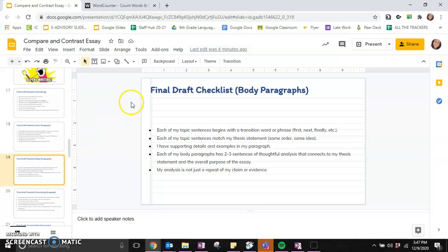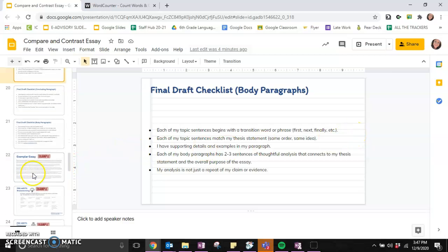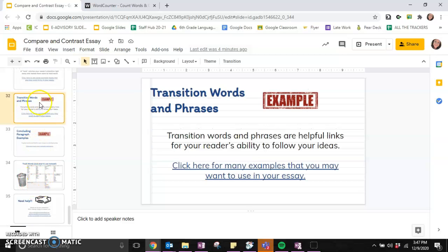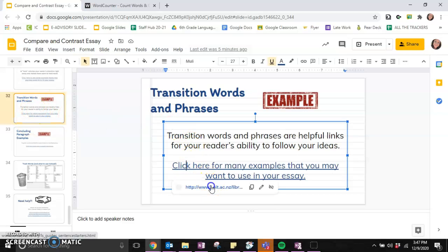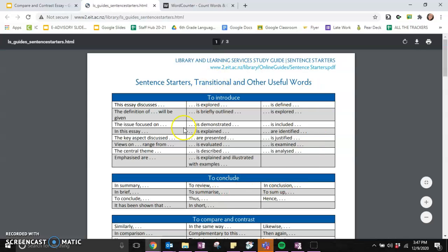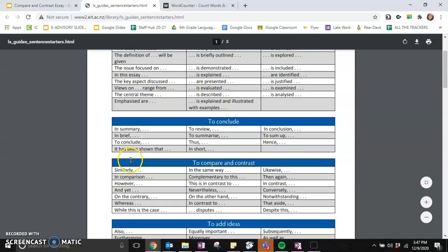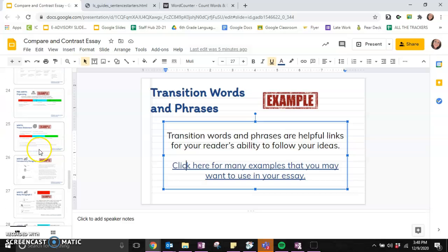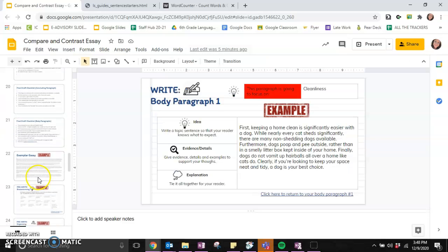Next, you want to move on to checking your body paragraphs. Each one of your topic sentences of your body paragraphs should begin with a transition word or phrase. You can use first, next, and finally if you'd like to. You can also go in your slide deck. There's a slide labeled Transition Words and Phrases. You can click on that to see a list of many different ideas that you may want to use throughout your essay to connect and transition between ideas.